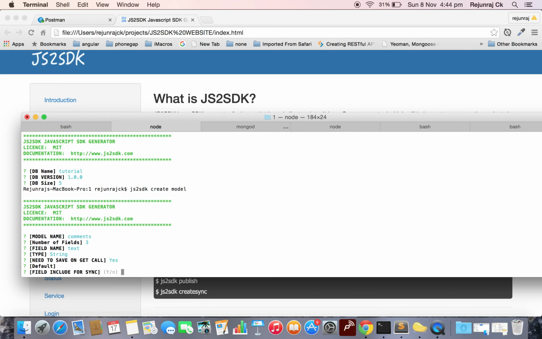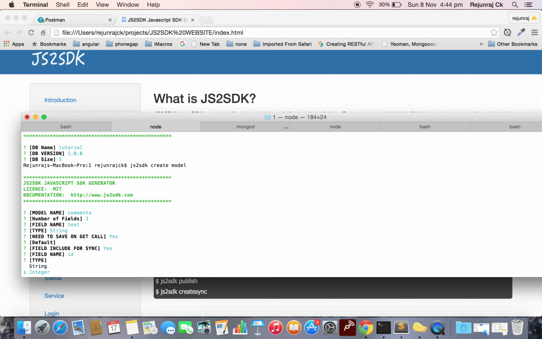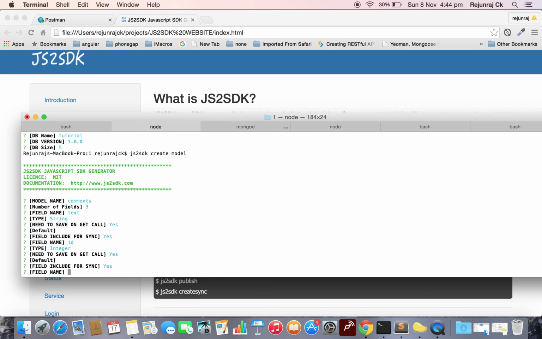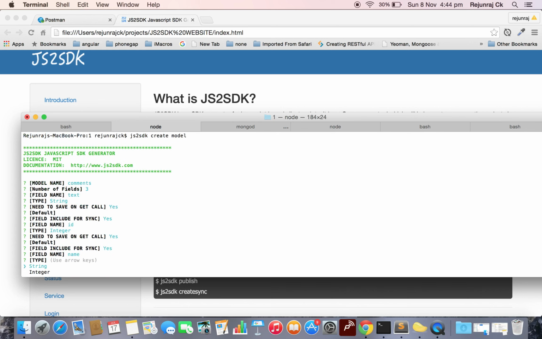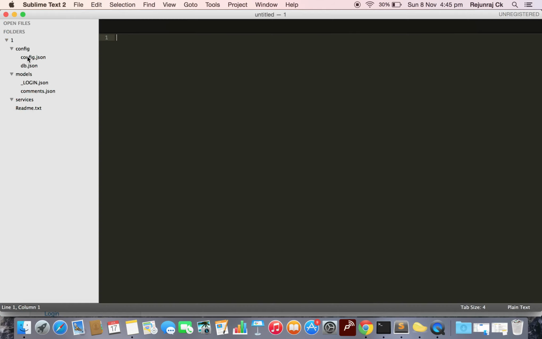Default value, field for synchronization. So yes. For ID I give integer. Yes, default is synchronization. The next field is name, string. Okay, so I have created one model. You can see that the model is created here, right?